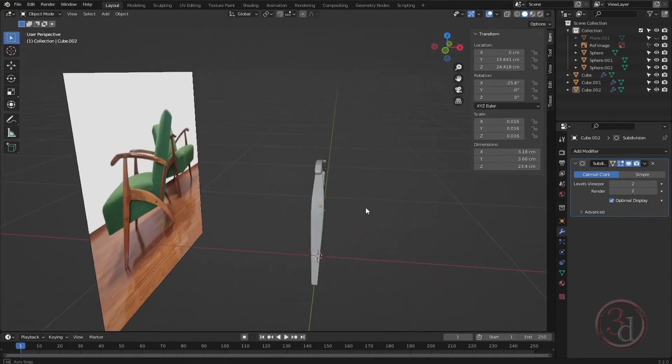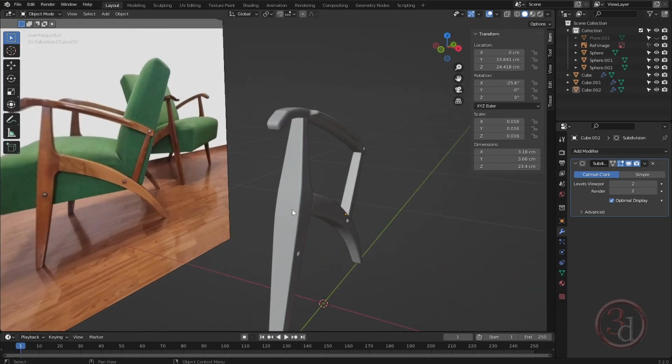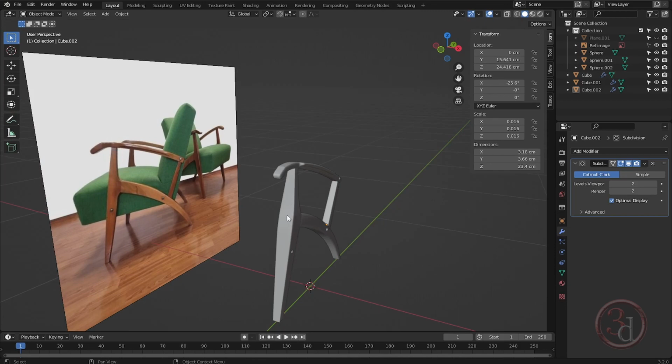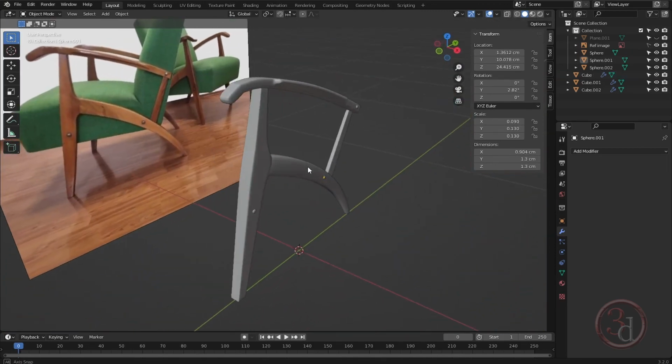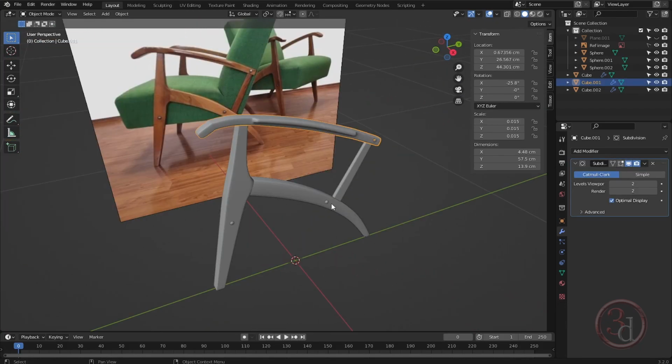Okay, I don't like this, where this is really bulky. Okay, let me fix this. Okay, so after this side is complete, we will duplicate this on the other side and finish up the remaining of this armchair. Thank you very much.